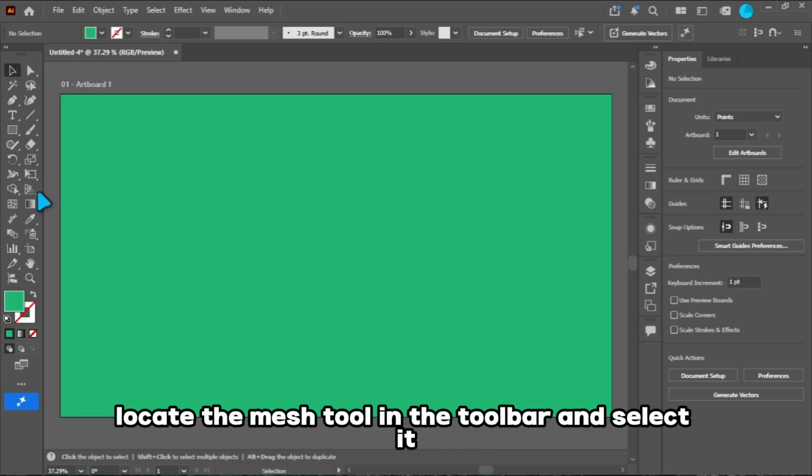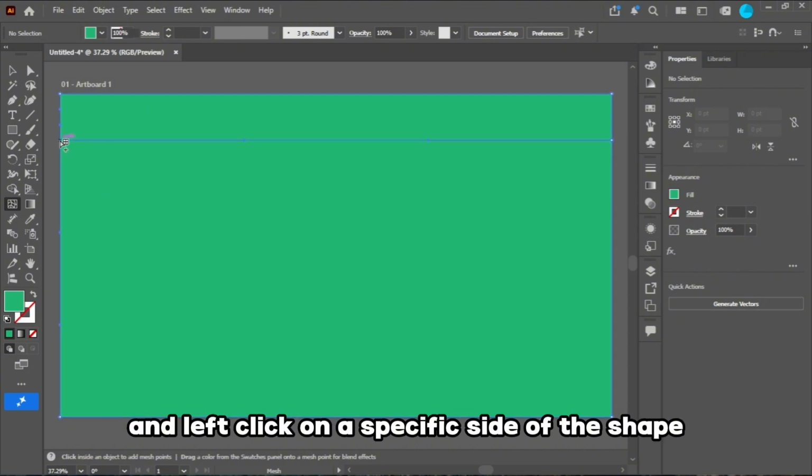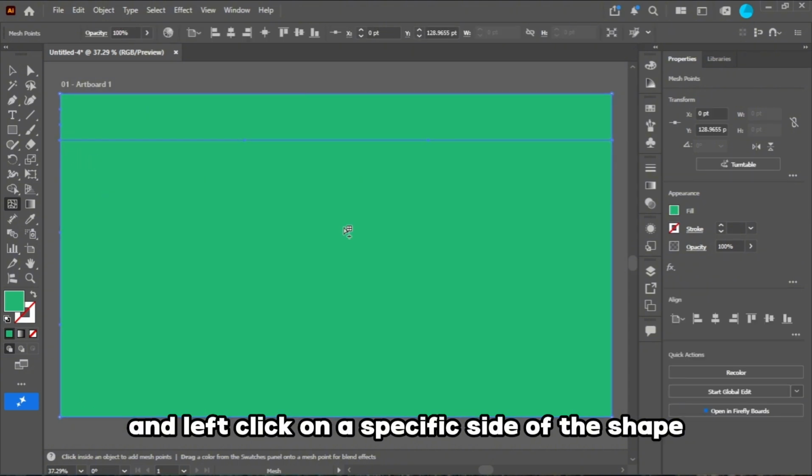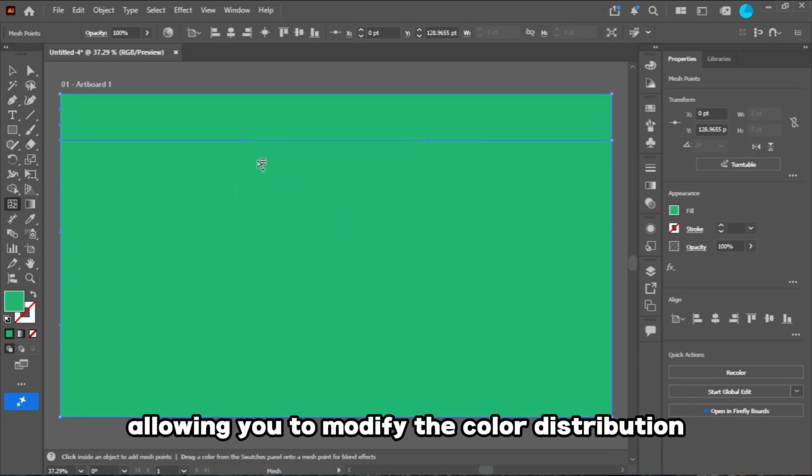Locate the mesh tool in the toolbar and select it. Then return to the rectangle on the artboard and left-click on a specific side of the shape. After clicking, an adjustment line will appear, allowing you to modify the color distribution.